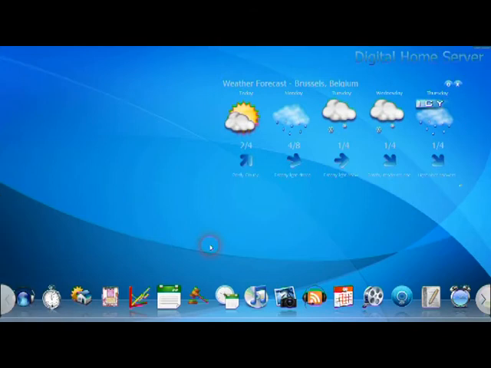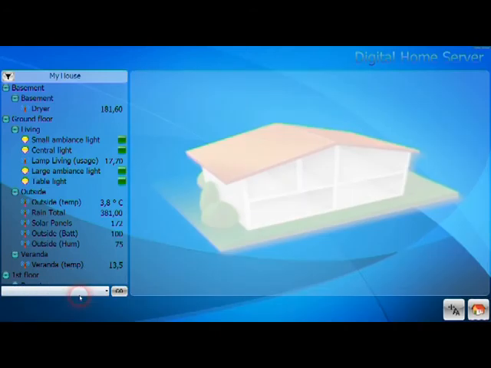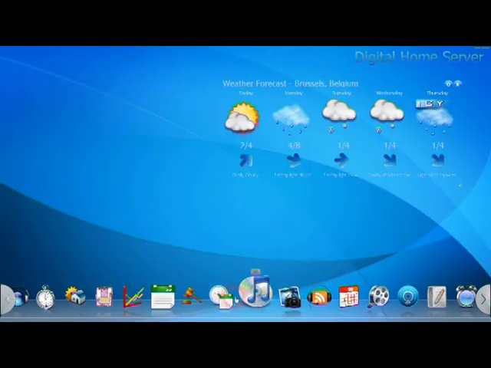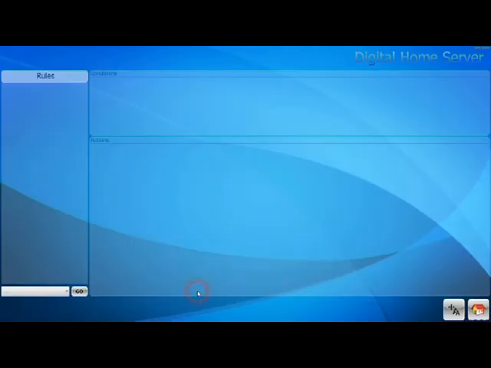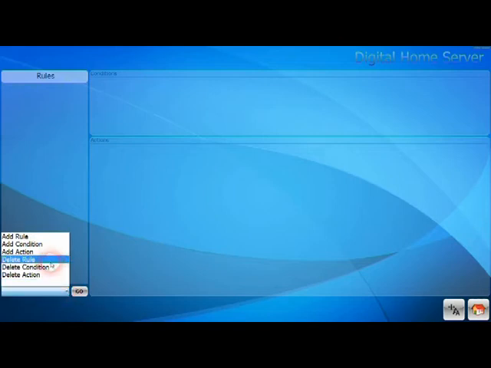In this tutorial I will show you how to work with rules. So I assume that you have defined the house, floors and rooms and put devices in it, as shown in the device tutorial, and then we can create rules. Rules is something where a set of conditions, if they are true, will result in the execution of a number of actions. So let's create a rule.